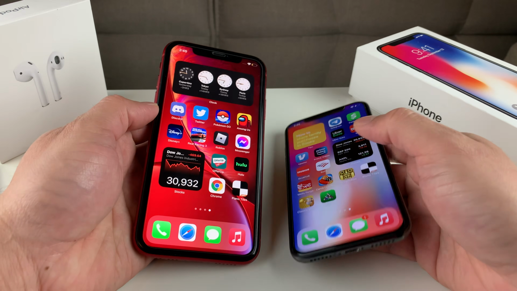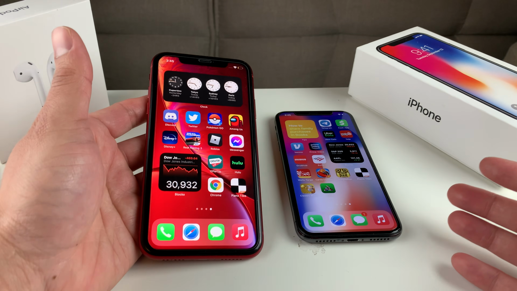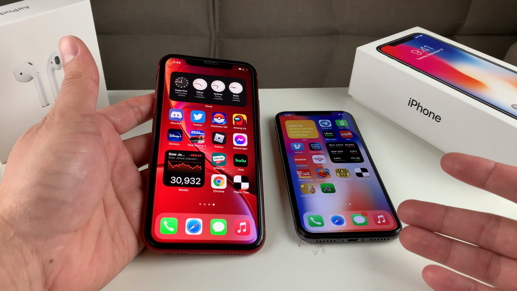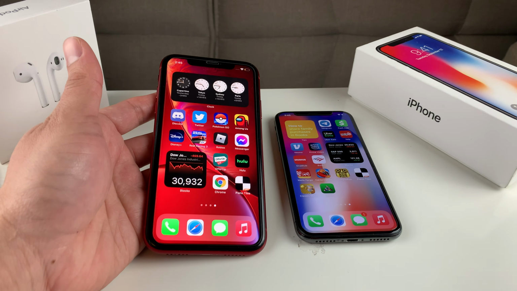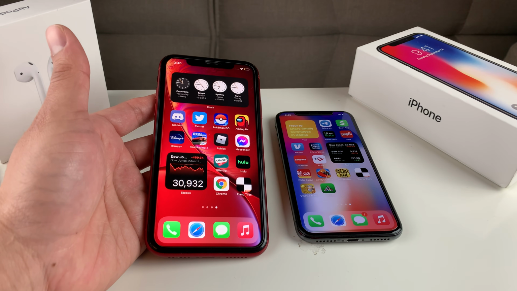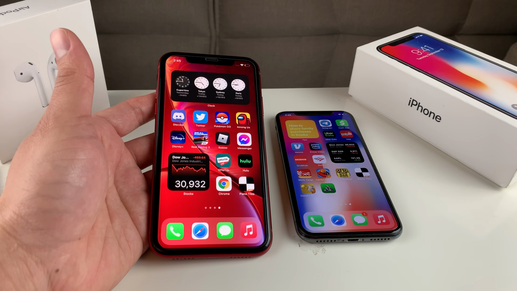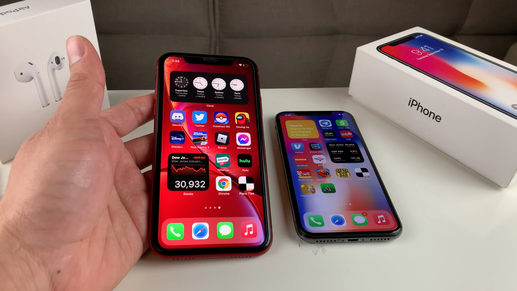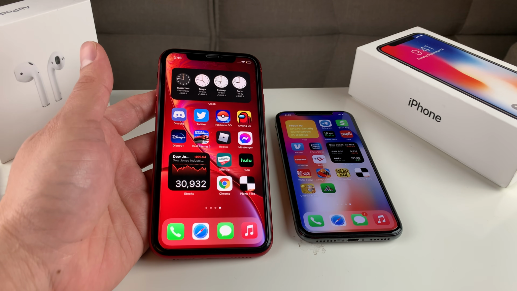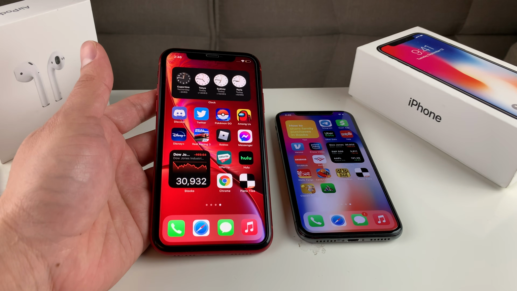And that brings us to the final segment of our video, which is, which one should you get in 2021? Well, let's break it down, which one you might get and why. So, why might you get the iPhone XR? Well, a couple of reasons.